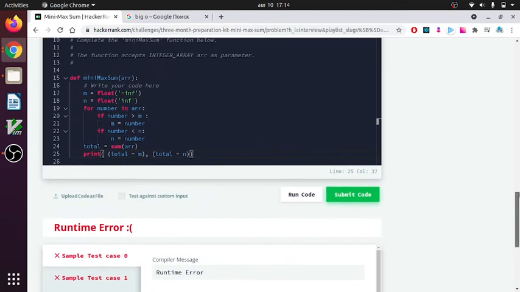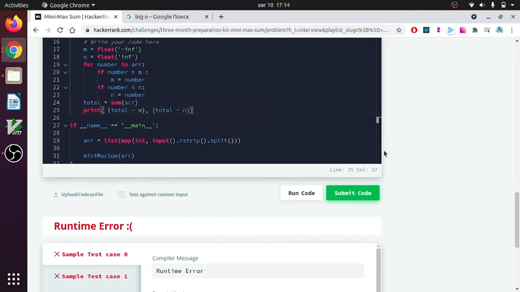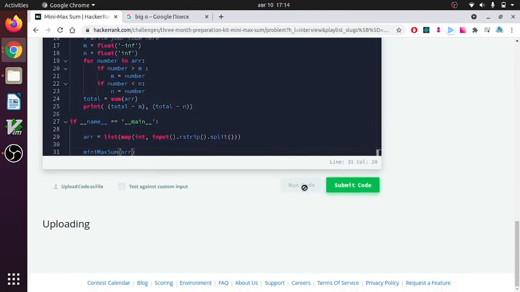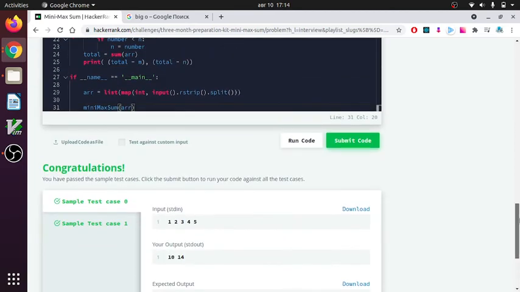Okay, they are saying that I have one letter A somewhere. I have it here at the very end. Let's remove it and run it. Okay, everything is okay.